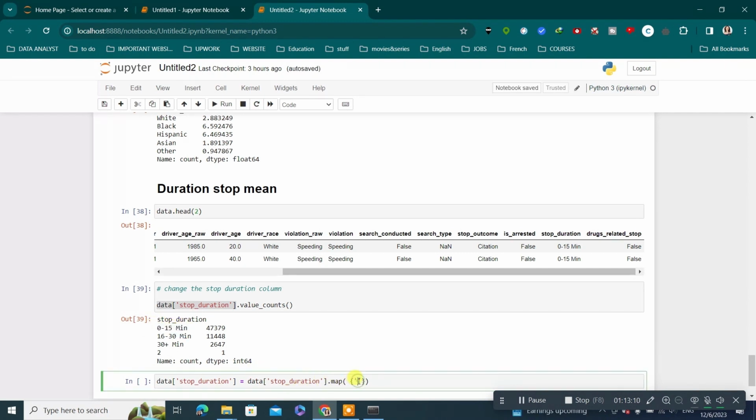So from 0 to 15 minutes, we will just take the average and change it to 7.5 minutes. And then we will change the 16 to 30 minutes to the average also, just to keep things real as much as we can. So this will be 24 minutes, and the last group is more than 30 minutes. And let's make this 45 minutes.